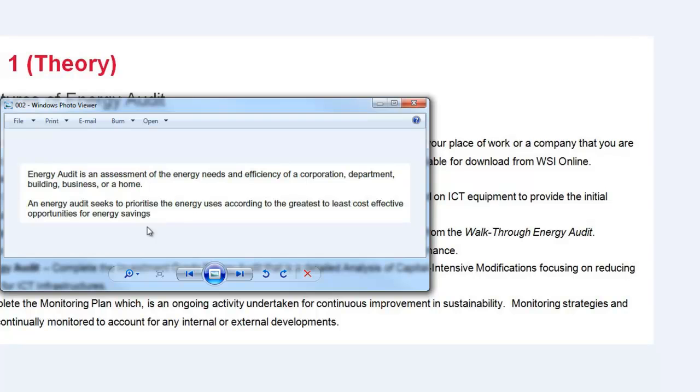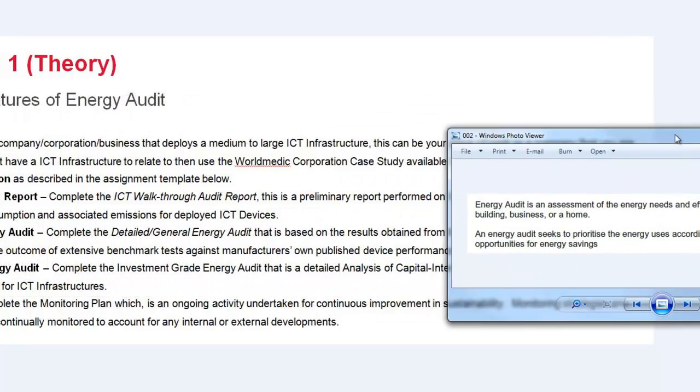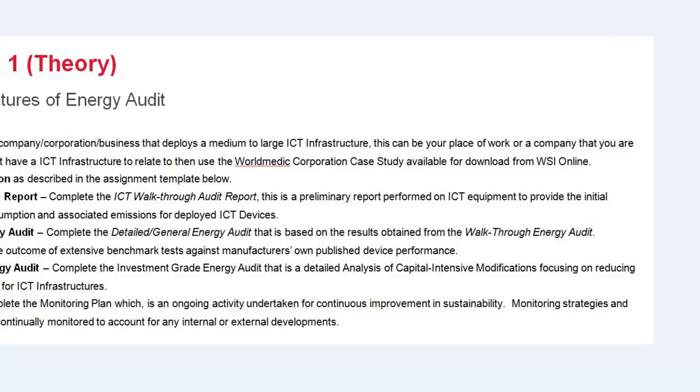And what does it seek? What is the purpose of an energy audit? Well, an energy audit seeks to prioritize the energy uses according to the greatest to the least cost-effective opportunities for energy savings. So we want to do the energy audit to ensure that we use as little energy as possible and thus reduce our carbon footprint.